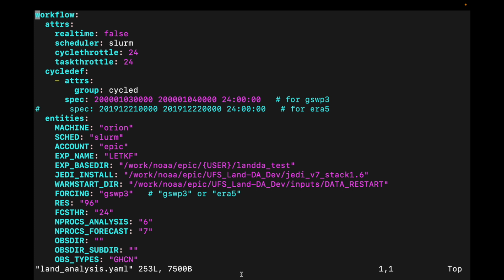Once the file is open, you can see that the machine is Orion and the account is epic. Any user who's not on Hera or Orion will need to adjust the machine name and use the container-based build instructions. Regardless of the machine you're on, most users will need to adjust the account name to reflect the name of an account where they can charge their computational resources. So I can charge to the epic account, and in the past I've also charged to hfv3-gfs. Different users will have different accounts available to them. You can just press i for insert to start editing the file.